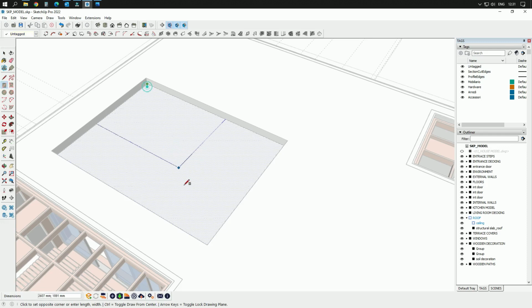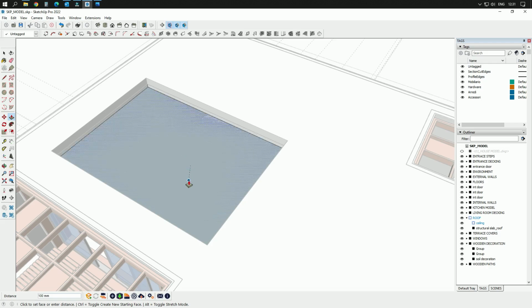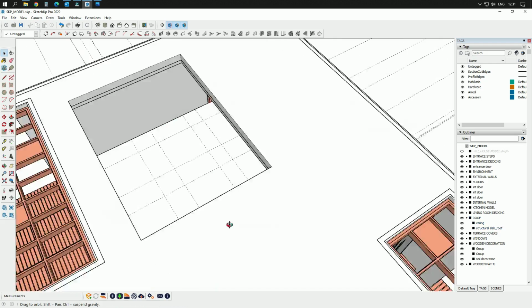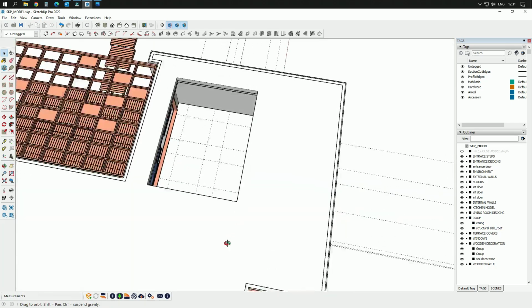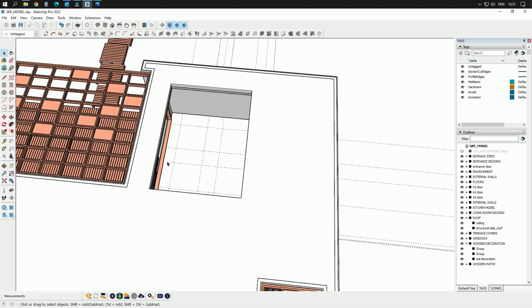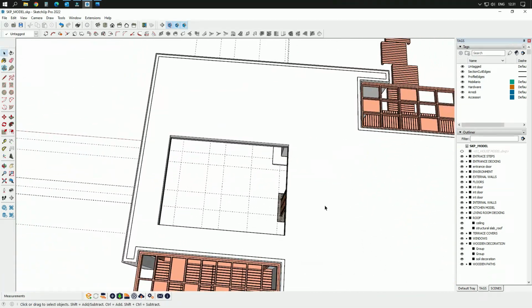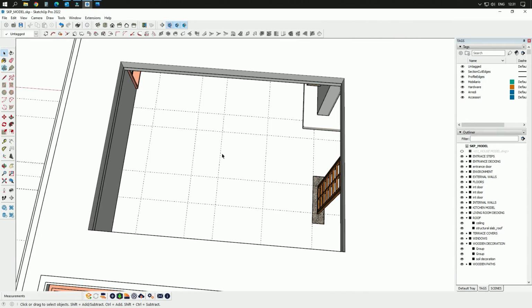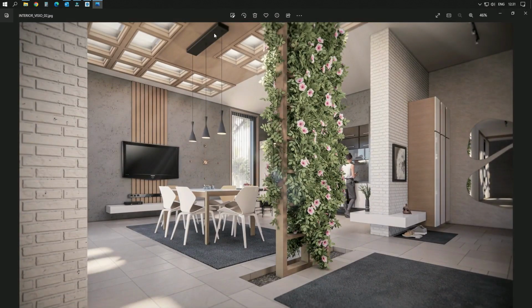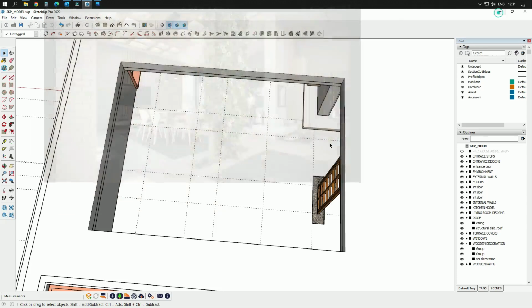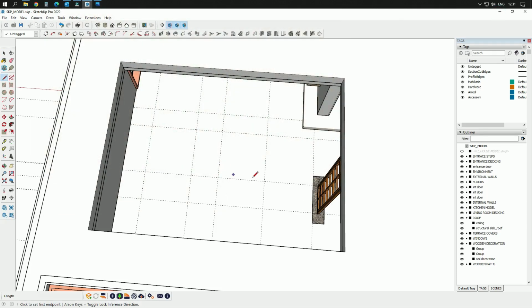I will create the same. So we have a perfect gap in order to place our wooden frame and our elements. But before doing that, I would like this part to be like this. So I will create an additional form, for example like this.